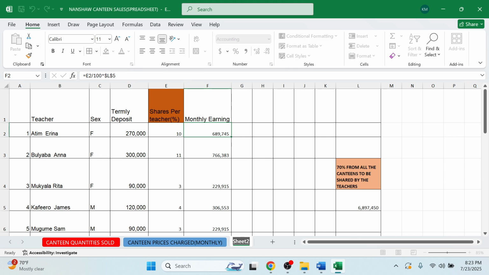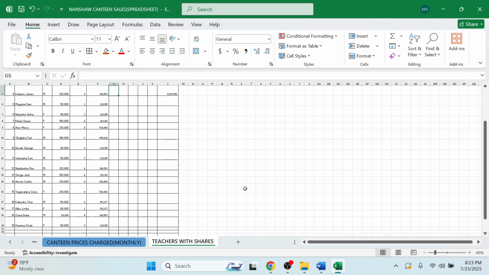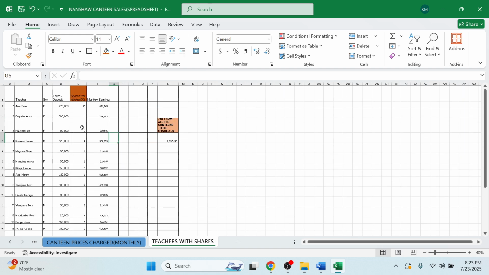I can rename my sheet as teachers with shares. So a learner should rename their work according to what they're doing. So this is teachers with shares as a sheet because it has the teachers' shares they get at the end of the month.